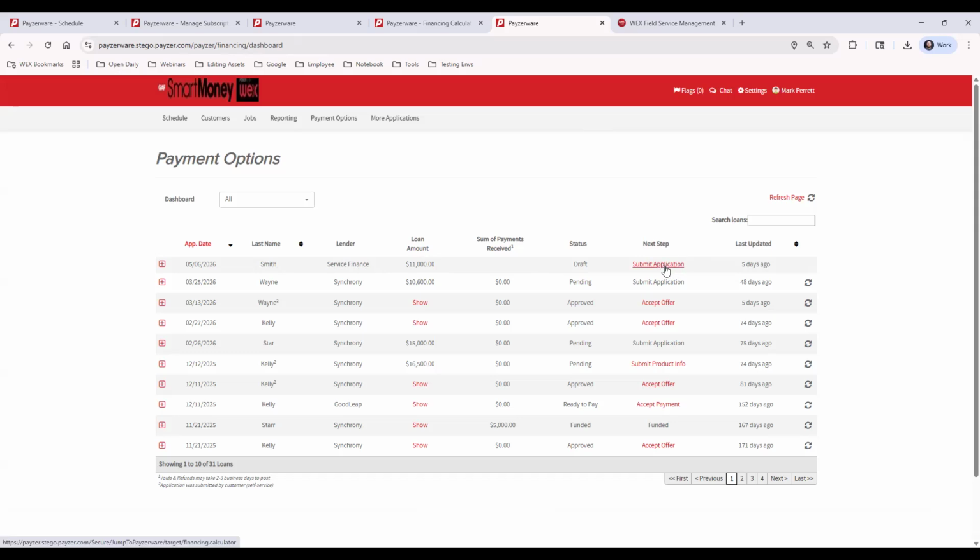So I can see this is in a draft form. We haven't submitted the application yet. These have been approved, and I need to accept the offer from the lender. And then once you've accepted the offer, now you do the work. It's time to take that payment, accept payment.